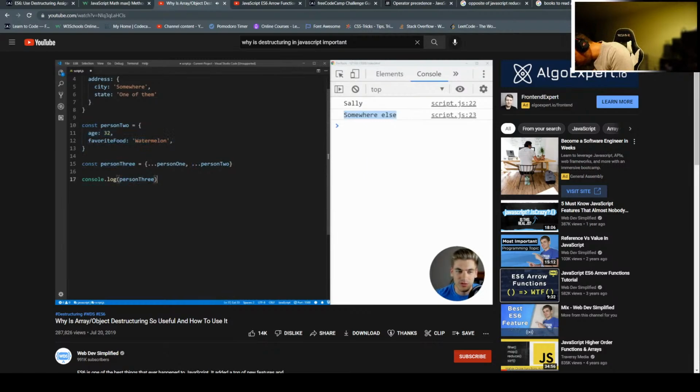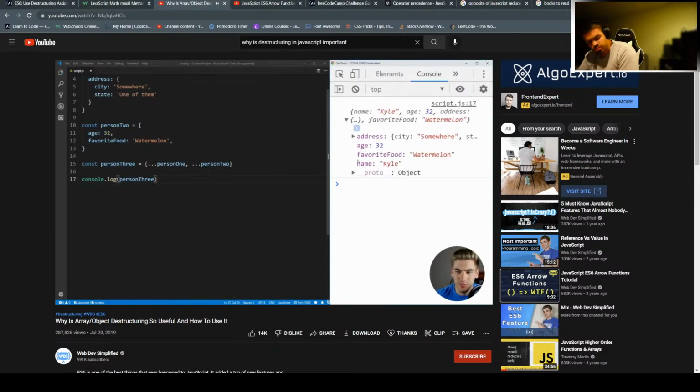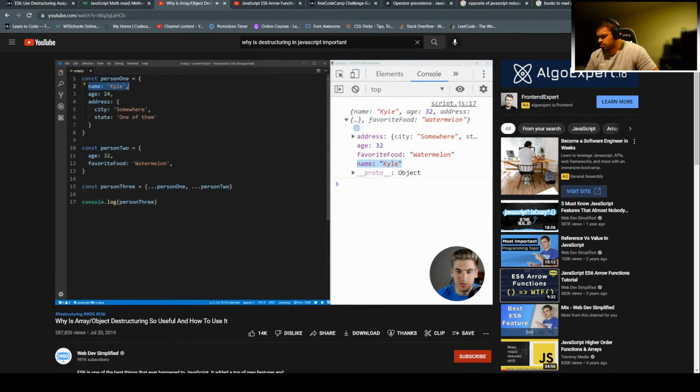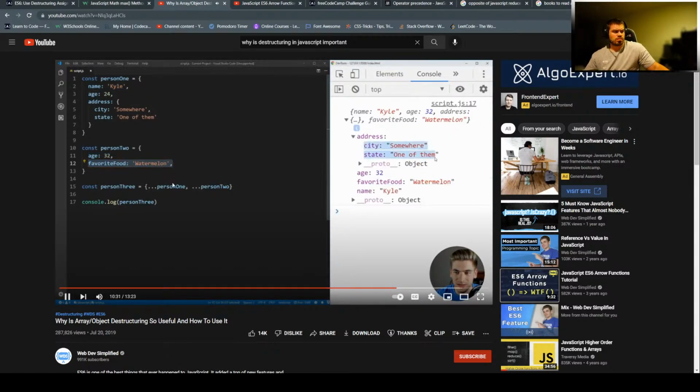And we can print out person 3 down here, and as you can see, we get the name of Kyle, which is up here, the name in person 1. We get the age of 32, because this gets overridden from person 2. Same with favorite food watermelon, that gets added by person 2. And then the address here is the same exact address as person 1 up above, because person 2 doesn't have an address. And this ability to combine two objects together like this is very prevalent in frameworks such as React, and even just in normal JavaScript.